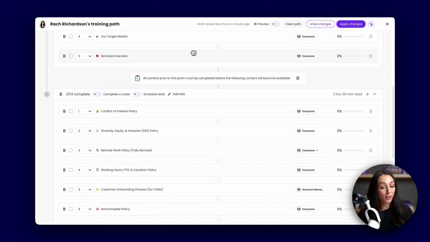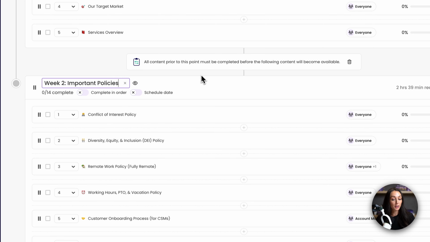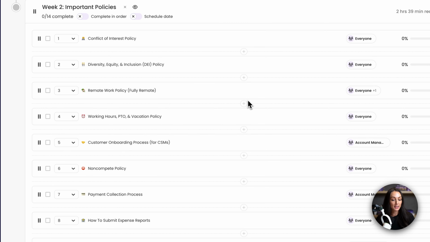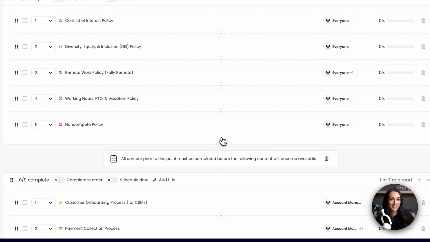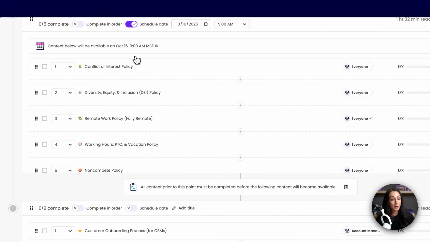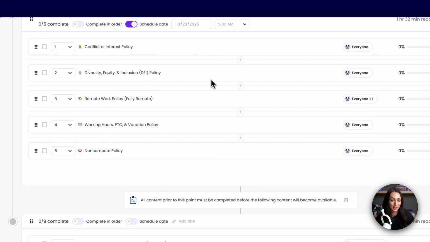After Rach has all the high-level information down, you'll want her to view and e-sign important policies. So you can group all of those together and have her complete that next. And just to make sure she's not drowning in new information, we can add a 1-week break in between these first 2 phases of training.